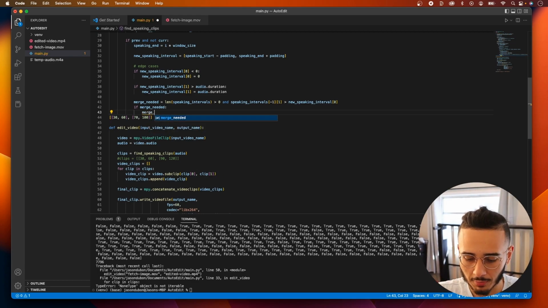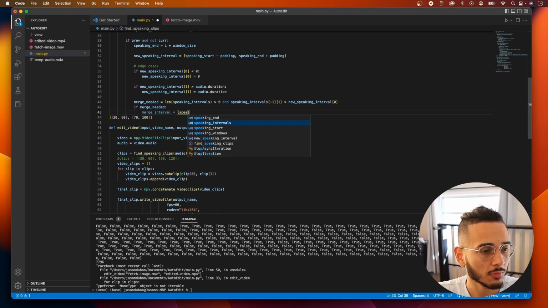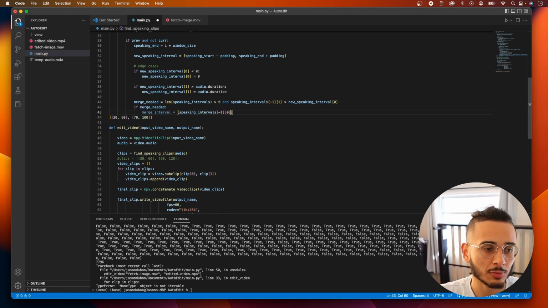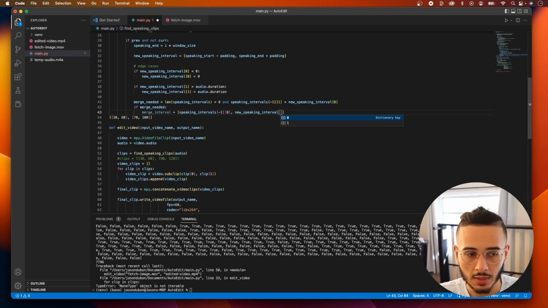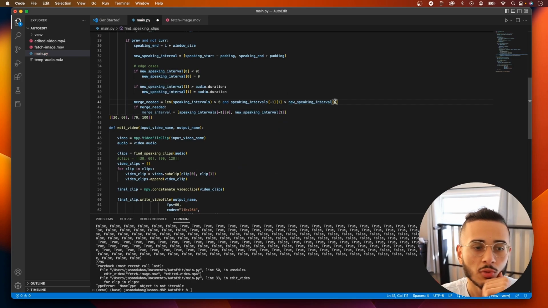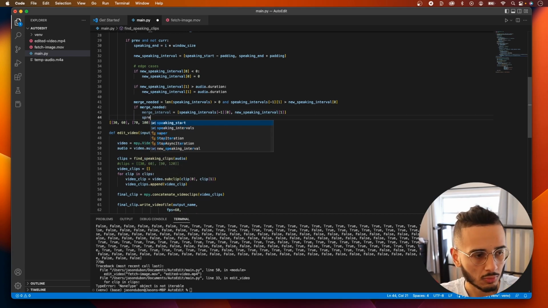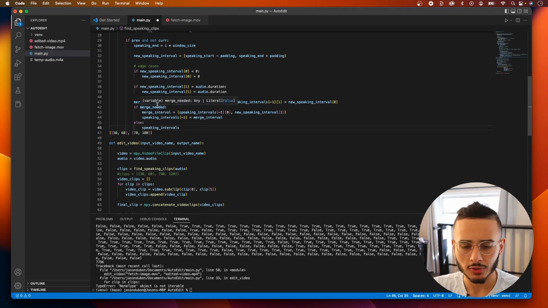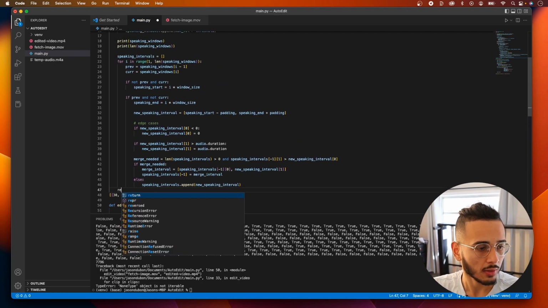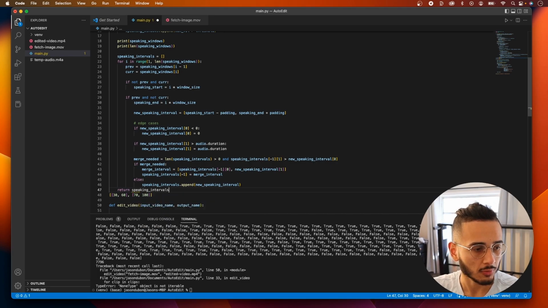So what we need to do is create a merge interval, basically a whole new interval. In this interval, we'll grab the same start time of our previous interval, but the end time will be the new one. We're basically skipping over this because we can just add the end time to our previous start time, and it gives you the same result. And if we don't need a merge, then we can just append the speaking interval, and at the end of this for loop we can return speaking intervals.